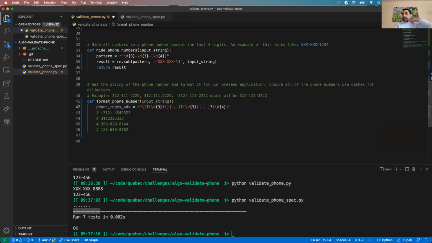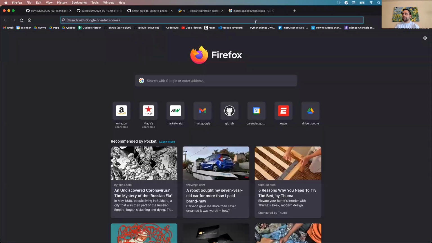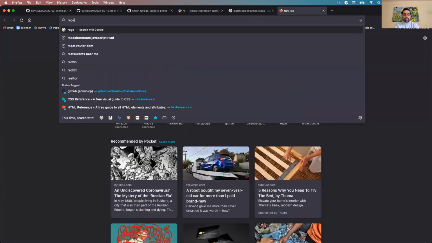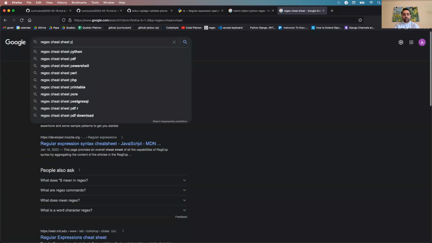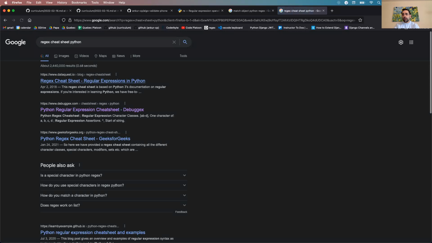Great question. Inside square brackets, everything, or almost everything, is treated as a literal. The caret character actually is a negation, so it means not. So if I do not y, this is going to look for anything that's not y, I believe. I might need to double check that. Let's go to a regex cheat sheet because this is what I use. So regex cheat sheets, Python is probably what I want. Obviously, I've Googled this before.